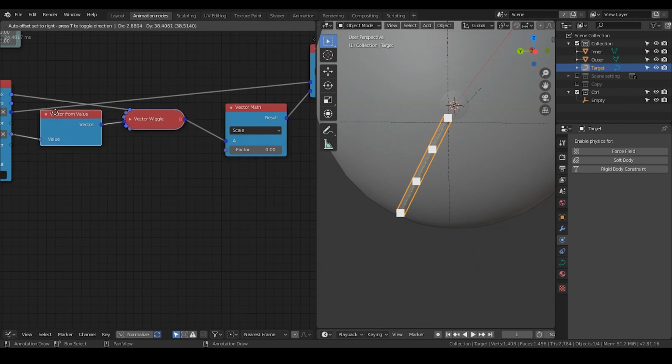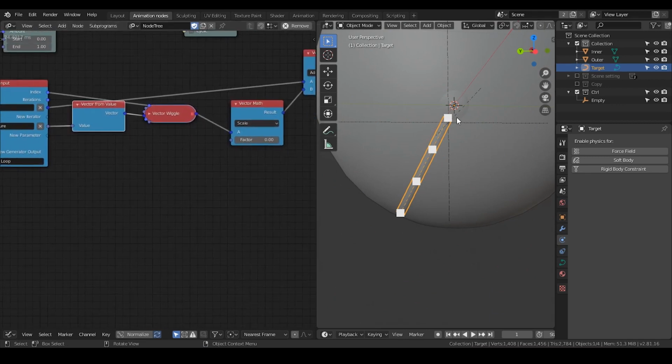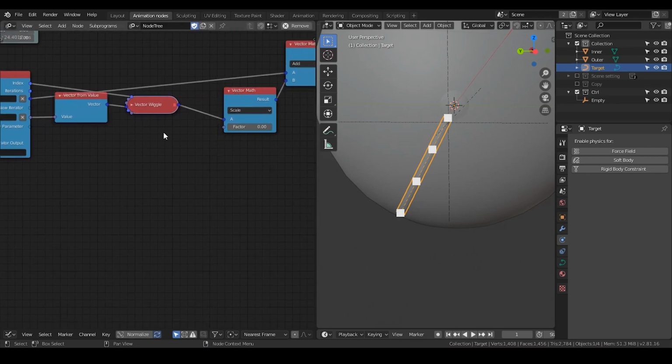And then the next step is, how can we know which point is at the beginning and which point is at the end? For this kind of condition decision, we need a node which is called a switch.